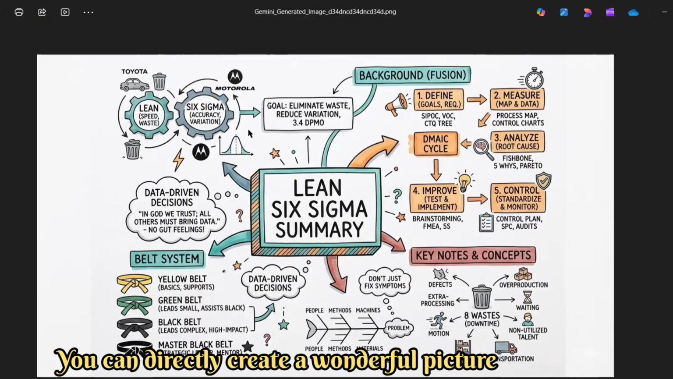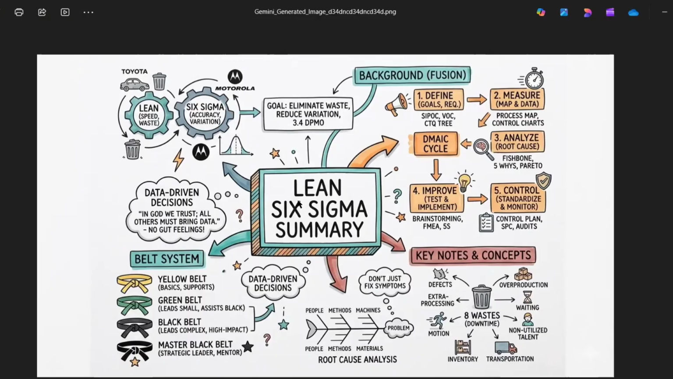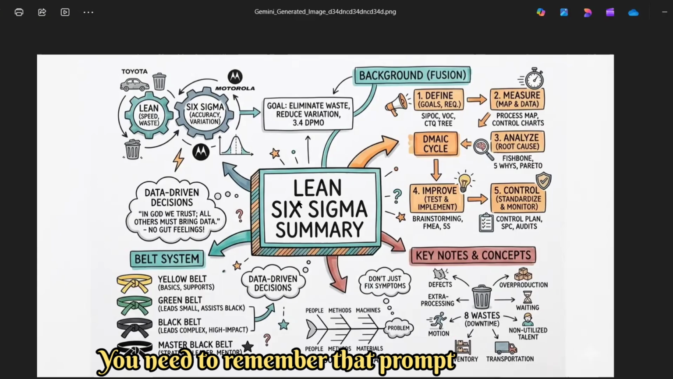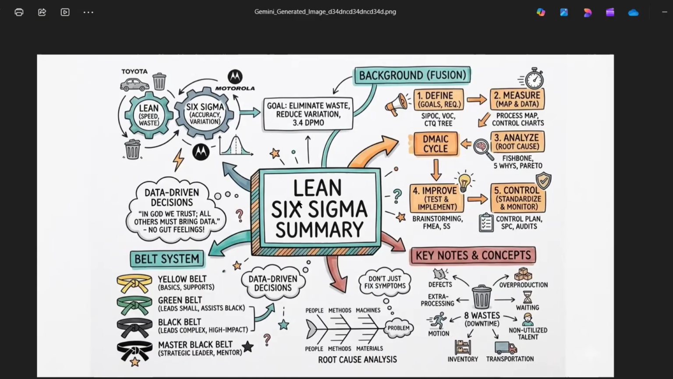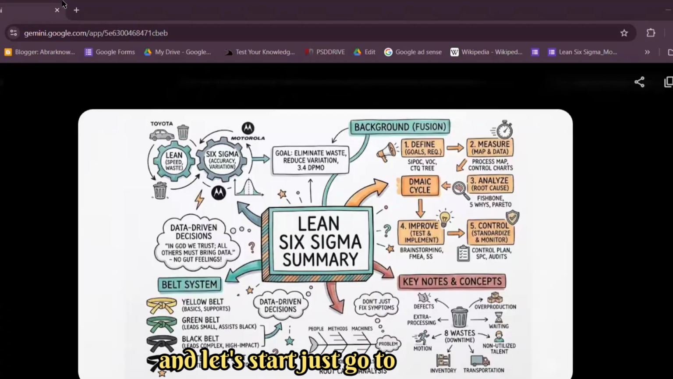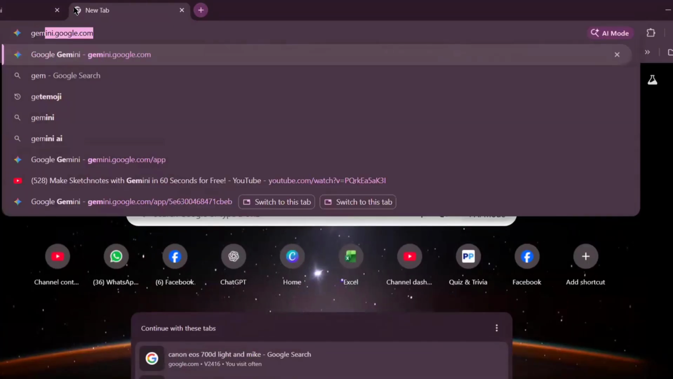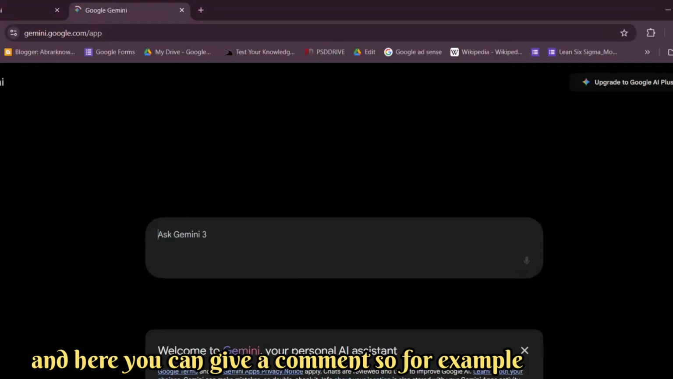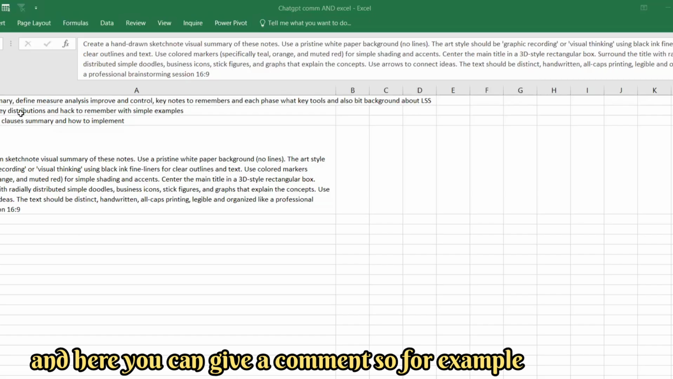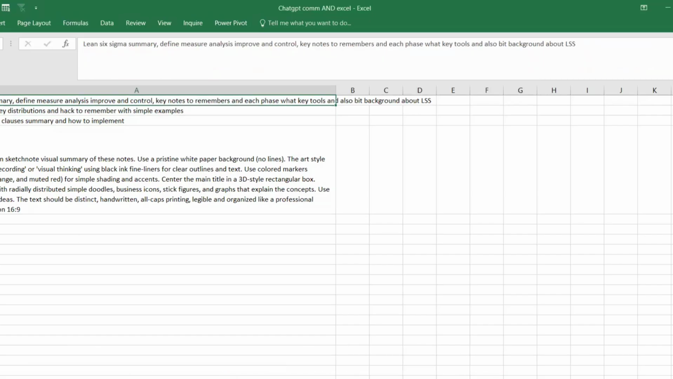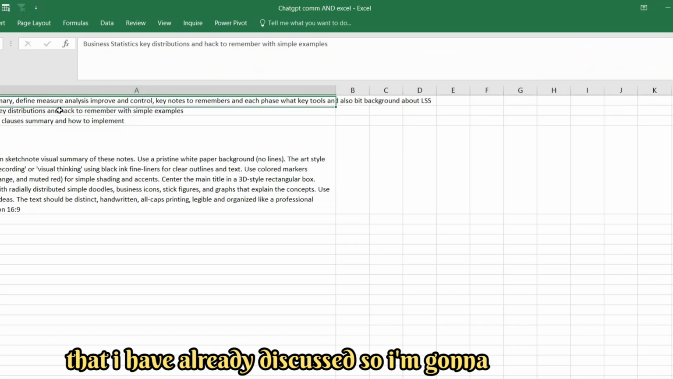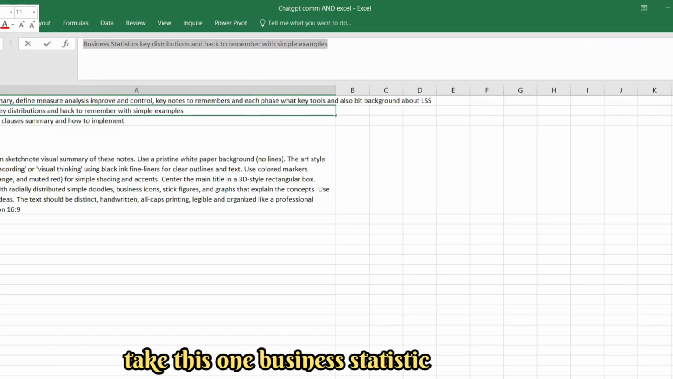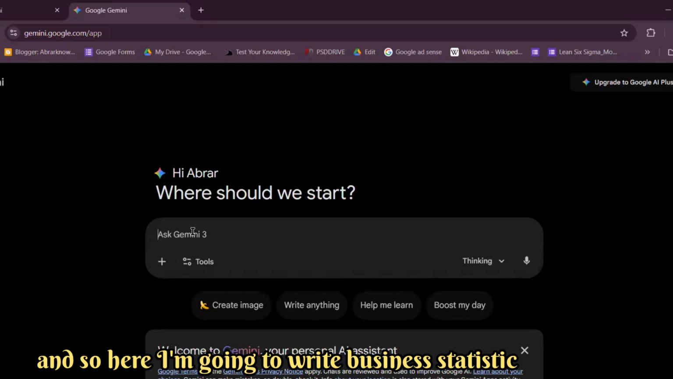You can directly create a wonderful picture, and you have a command or prompt. You need to remember that prompt. I'll also show it to you, and let's start. Just go to gemini.google.com. So this is the link, and here you can give a command. So for example, let's say first I wanted to keep it like the Lean Six Sigma summary that I have already discussed. So I'm going to take this one, business statistics, and here I'm going to write business statistics key distributions.